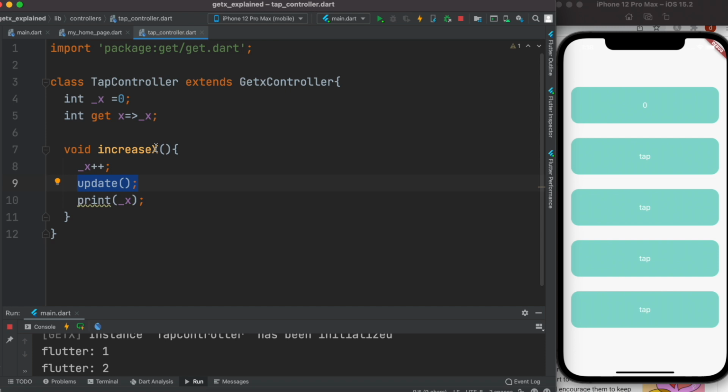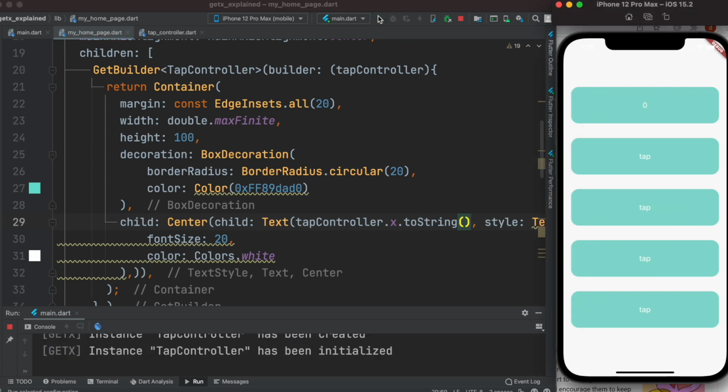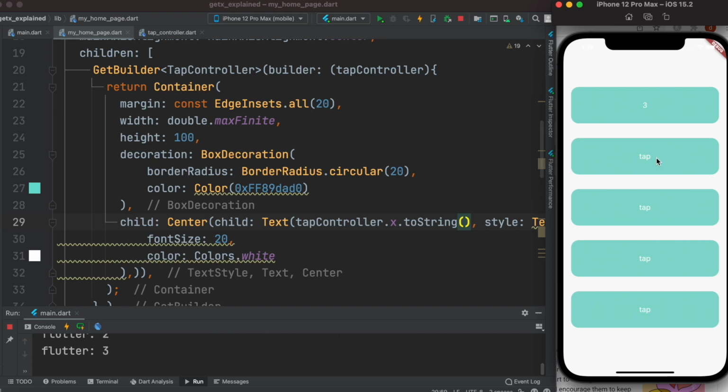Once the value has been increased, because we have this update method and our home page is using this controller, using GetBuilder we would be notified immediately that this value has been updated, so we can access it from here. Let's check this once again. Now tap on this, you see the value has increased immediately, and over here it's the same. So it is that easy to access the updated value using Getx, and it becomes really simple.